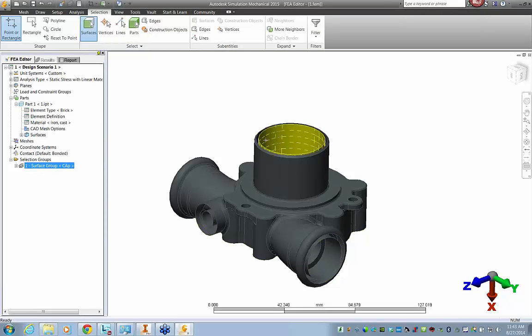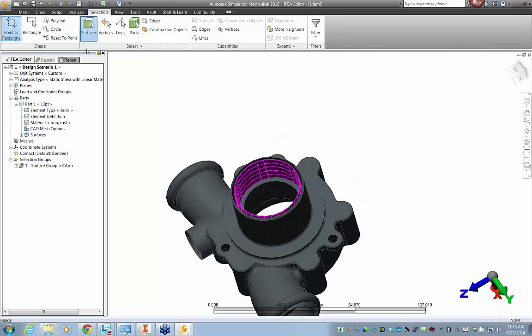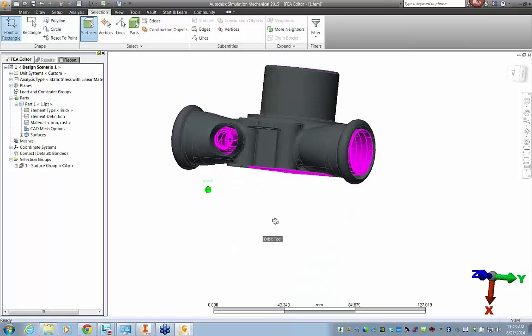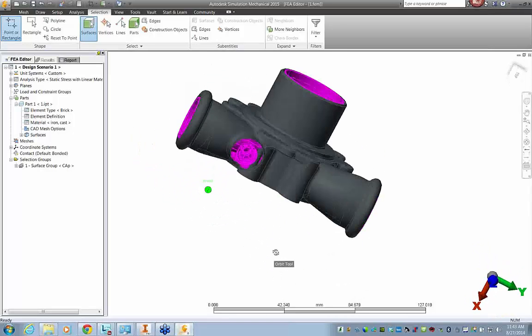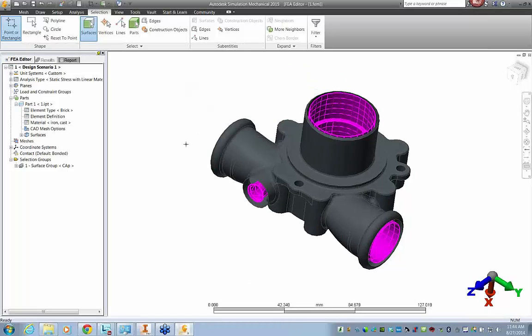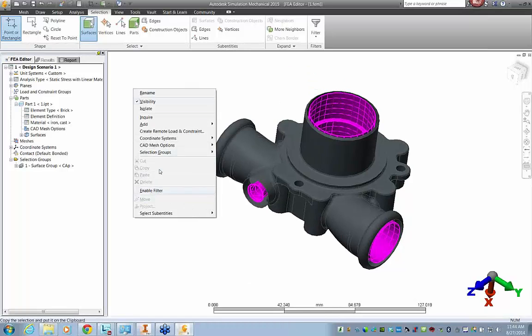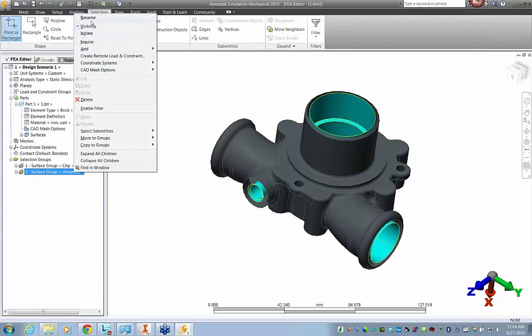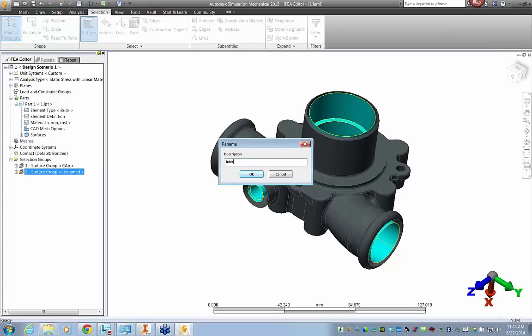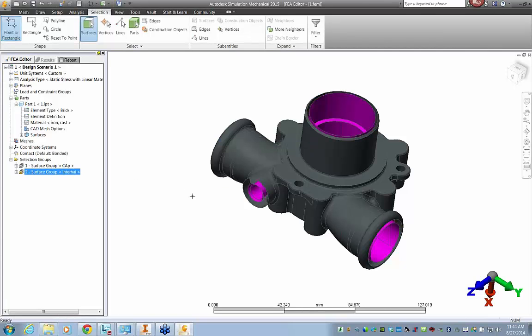I can select one of these interior surfaces and go into my Selection Expand section, and using the More Neighbors, I can just grow my selection, and I click a couple times until I see that it extends all the way to the edges of the design, and it did select all of them. I can now right-click and say Create a new group, and this will be my internals. Let's do it one more time for the externals.